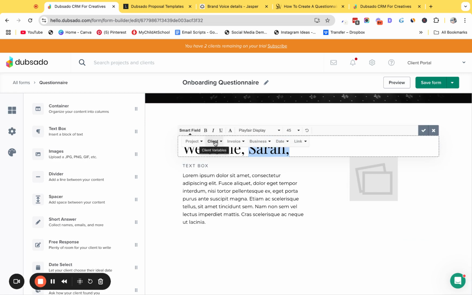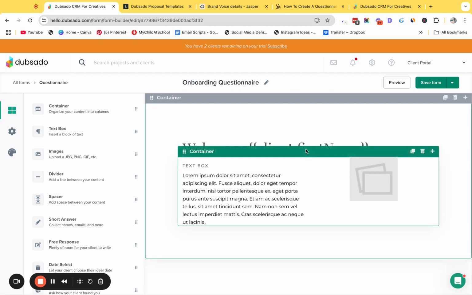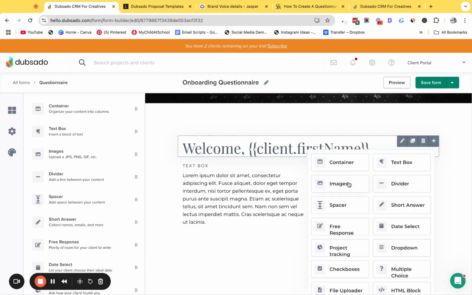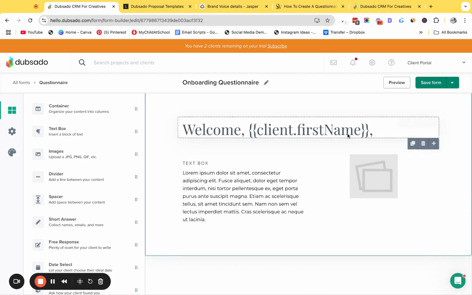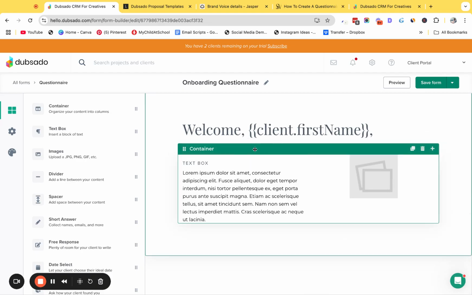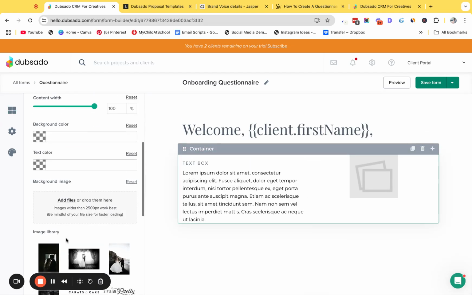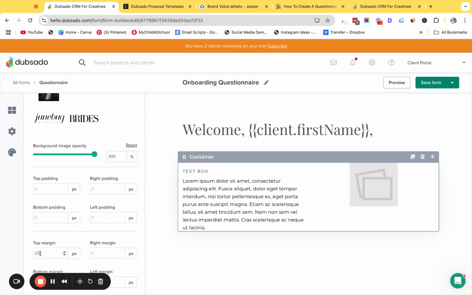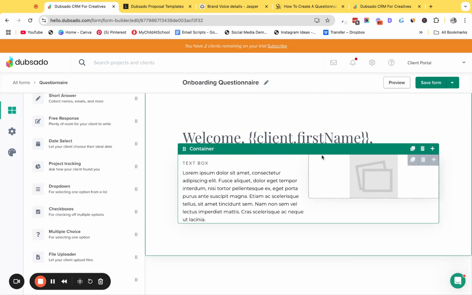This is actually going to be a smart field, so it's going to say the client's first name. Then you'll notice that this is quite close together, so you can add an element and add a spacer underneath here to give it a bit of space. Another thing that you can do is click on the container underneath and you can add some top margin. So if you added margin 25 pixels, then you'll see it will add some space as well.